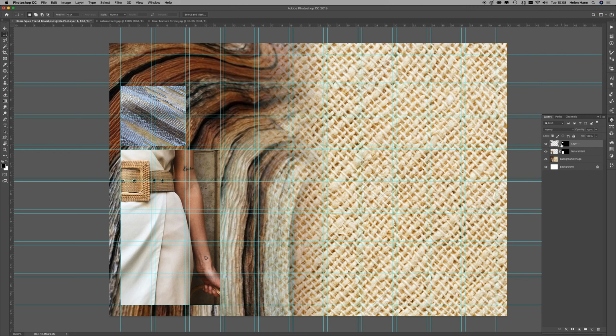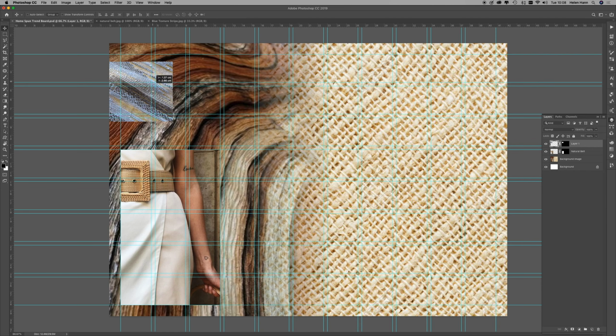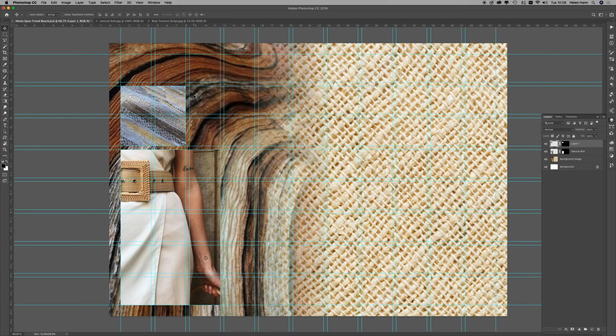Now if I want to, I can choose to link these together. So if I want to move the mask and the image at the same time, I go to the Move tool and I can pick that whole thing up and move it. Okay, I don't really want to move it.